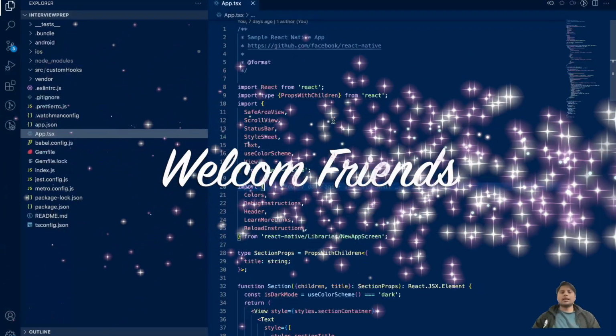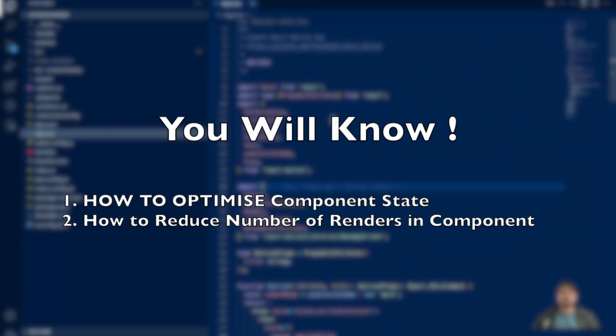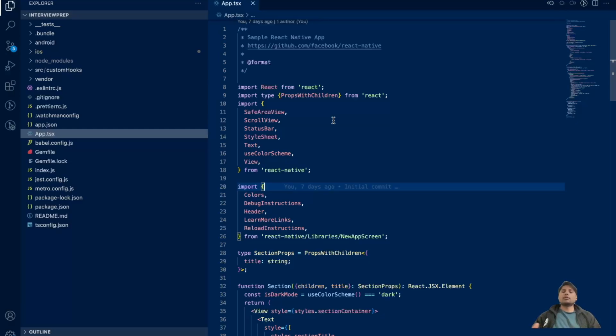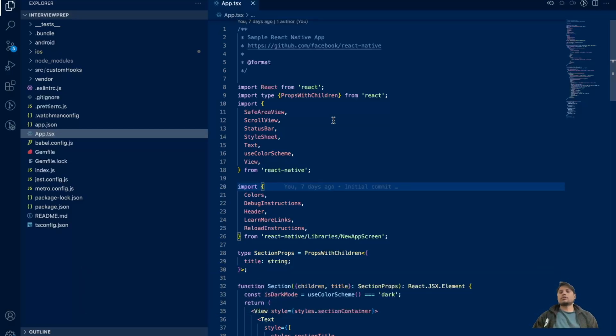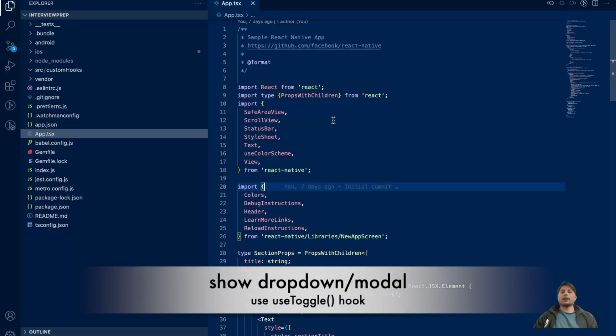Hi friends, in this video you will understand how to design a custom hook. The custom hook like useToggling. You will find a couple of use cases of the custom hook useToggling. I will tell you some examples like toggling your side menu, showing your drop down, showing your modal, adding controllers to audio video files, players, also handling the state like loading and many things.